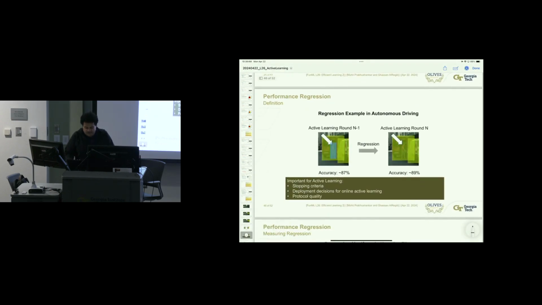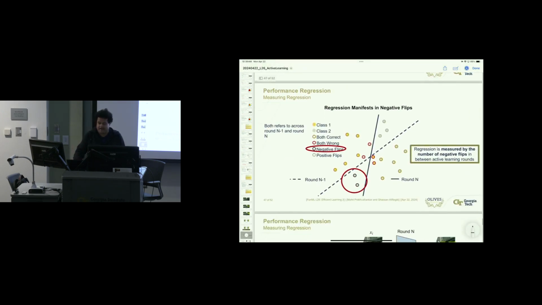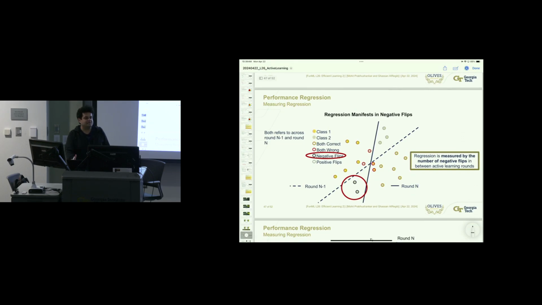So in active learning, the stopping criteria, the deployment decisions for online learning and active learning, and the protocol quality are very, very important when we discuss these kinds of performance regression strategies, or when we discuss this idea of updates and deployment itself. And one way to try to measure this in terms of learning is by the idea of negative flips.